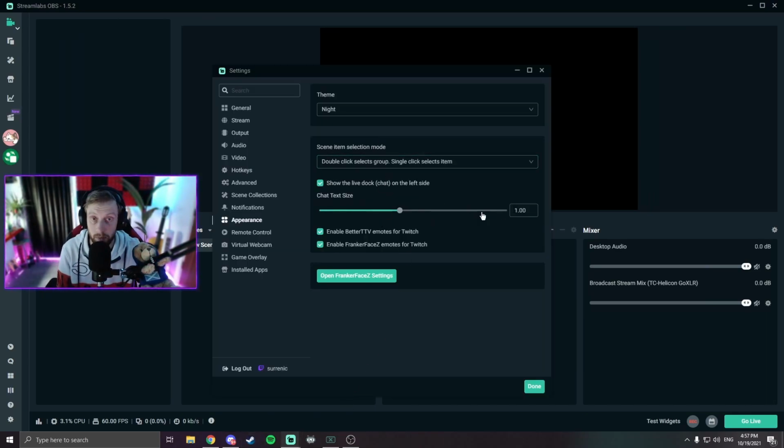Chat size, you can make a chat bigger or smaller based on your eye vision, basically. And enable BetterTTV emotes or enable FrankerFaceZ emotes. I would suggest putting them on because people like to use them, and so you know which ones they're using. It is easier to interact with people, so most likely keep them on.